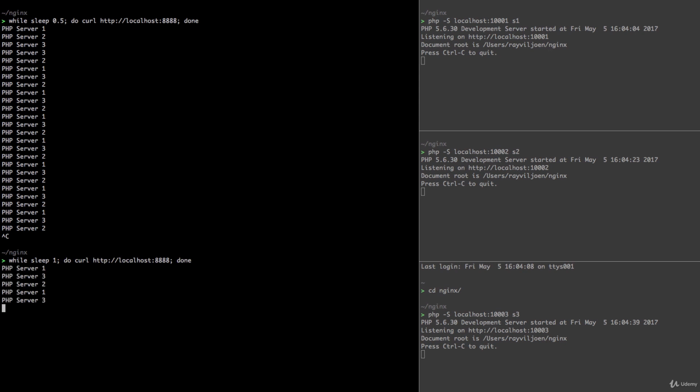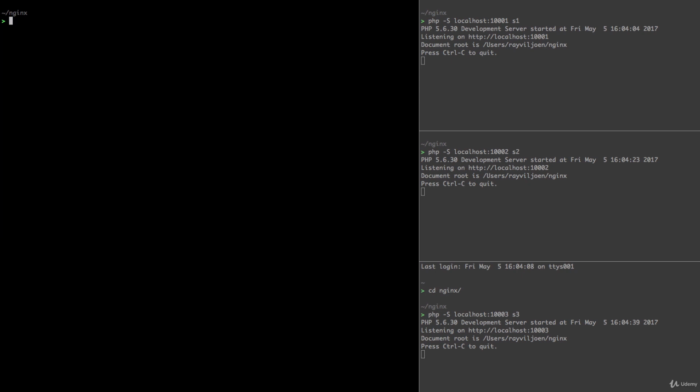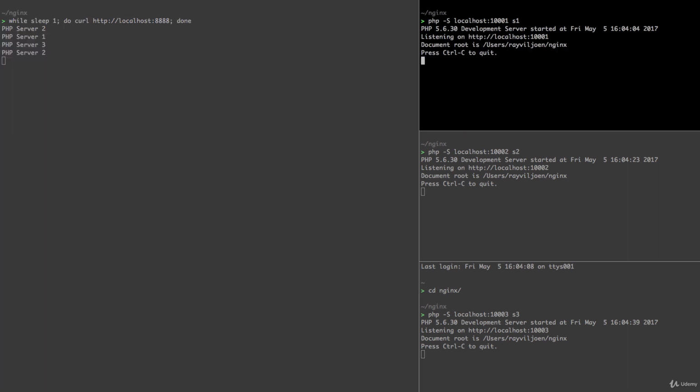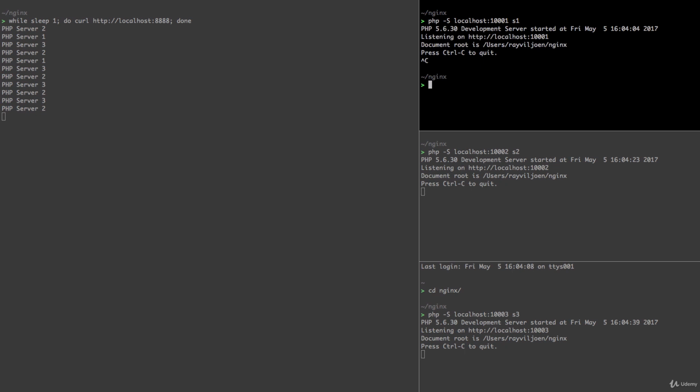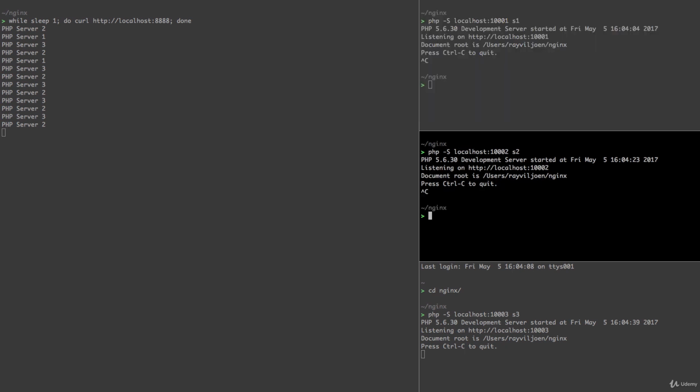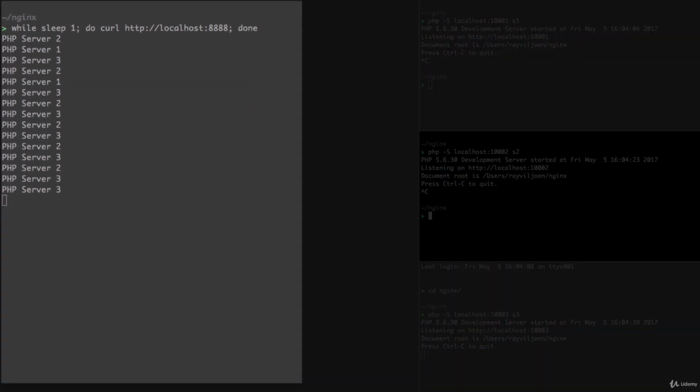Of course, the second purpose of a load balancer is to provide us with some redundancy. We can test this by killing one or two of our PHP servers whilst the requests are going out. I'll clear this to make some space. Start again with 1 second. Kill server 1. We see requests continue seamlessly with server 2 and 3. And when I kill server 2 also, we see only server 3 responding.